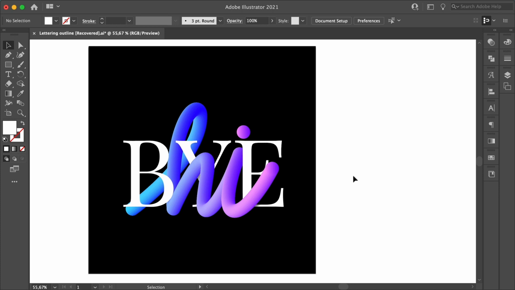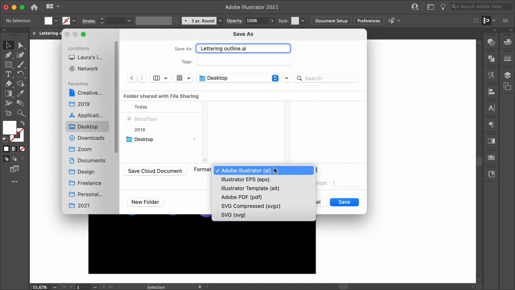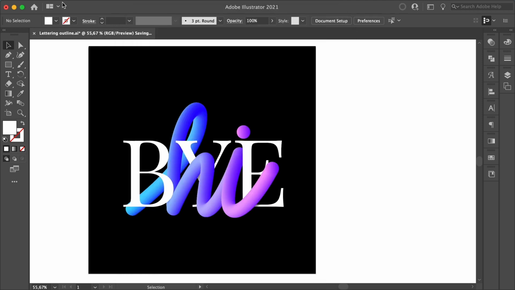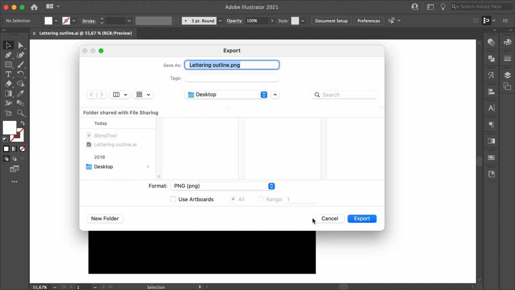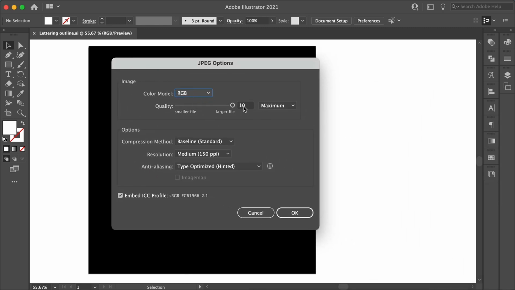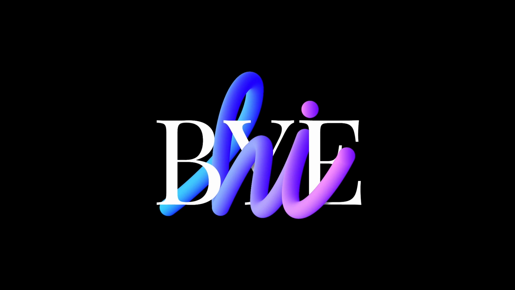To save the file as an Illustrator file, head over to File, Save As. Select Adobe Illustrator, Save. And here click OK. And if you want to save it as a JPEG, head over to File, Export, Export As. Here you can select the format. I'll choose JPEG. Check Use Artboards, Range 1. And here you can choose the color mode, quality, and resolution. I will leave it as is. I'll click OK. And there you have it. We have paired an easy-to-use tool with lettering to create an intertwined look.